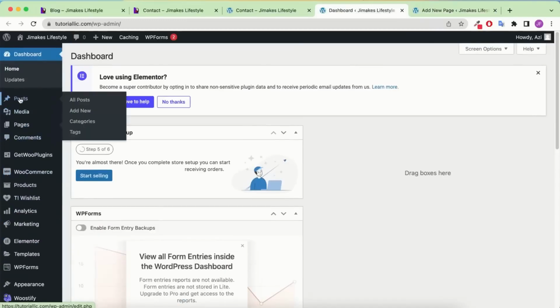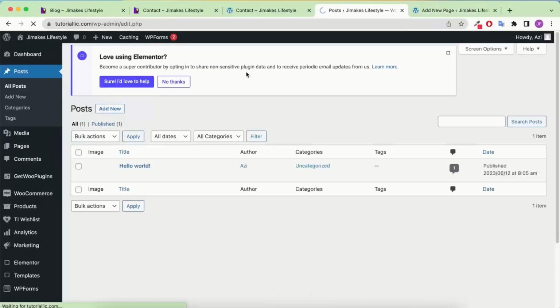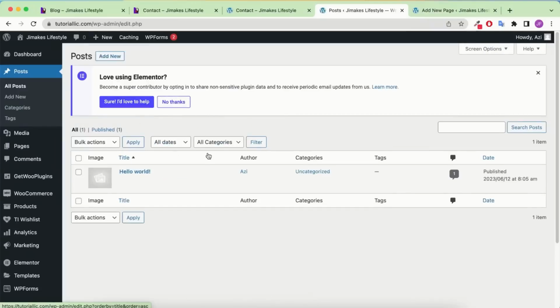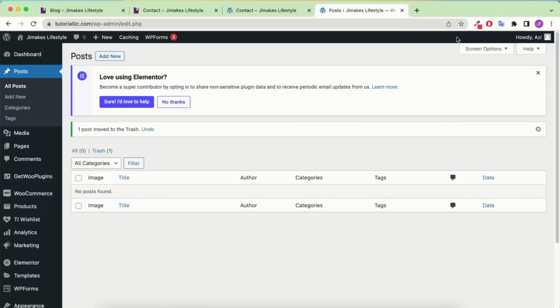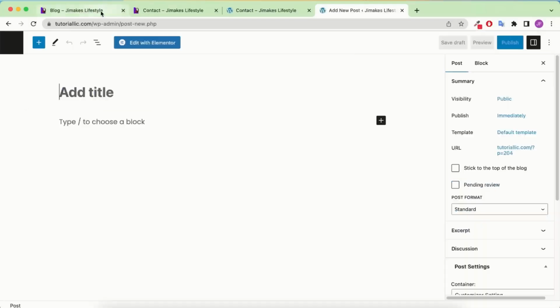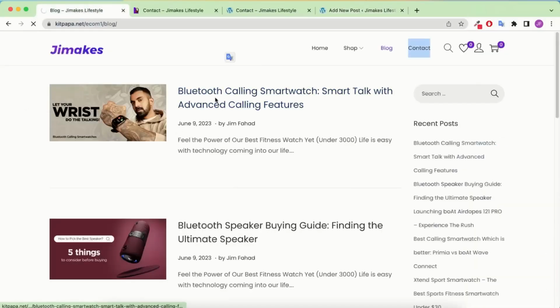So let's hover on post and just click on all post. Then you will get to see it has a demo, like a dummy post. So let's remove it. We don't really need it. I'm showing you how to create it. So simply click on this add new button to create a new post. And now let me open any of these posts in here.